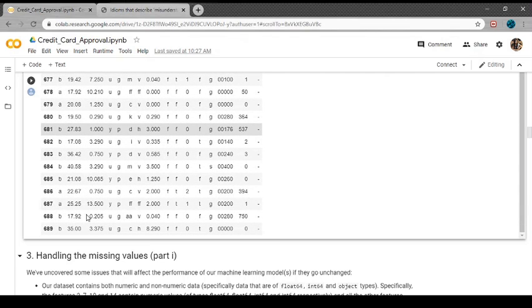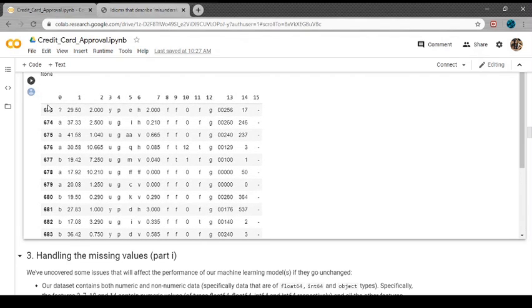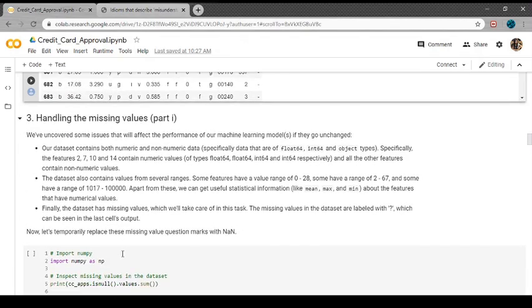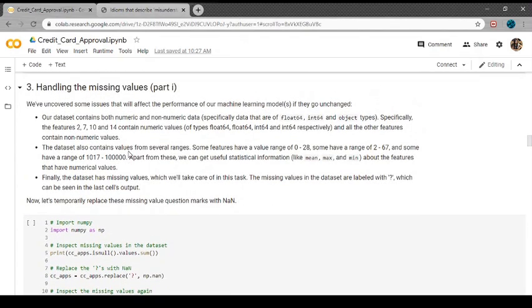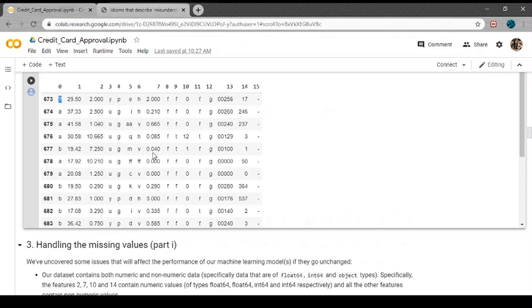And do you notice something here? What's this question mark? This means a missing value. So our next part concerns handling the missing values. We have uncovered some issues that will affect the performance of our machine learning models if they go unchanged. Our dataset contains both numeric and non-numeric data, specifically data of float64, int64, and object types. Now, specifically, features 2, 7, 10, and 14 contain numerical values, as you can see here.